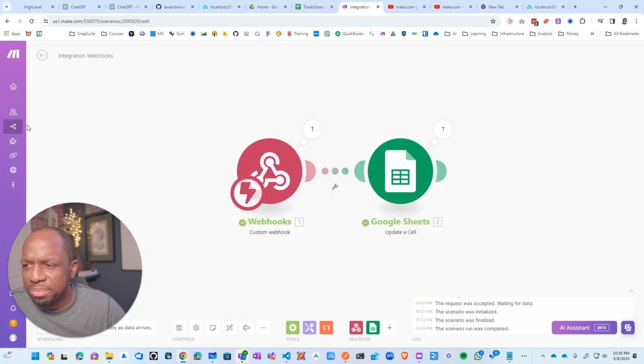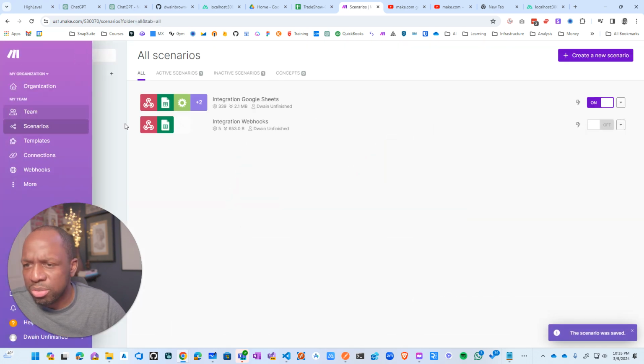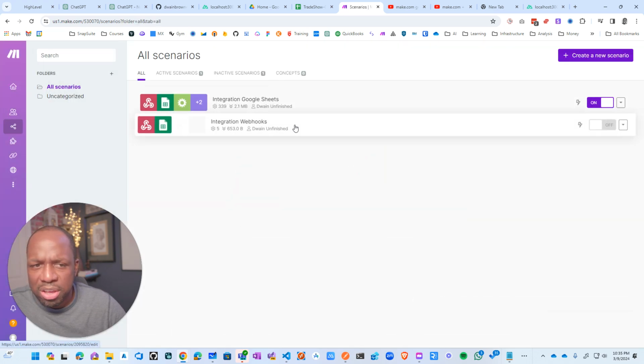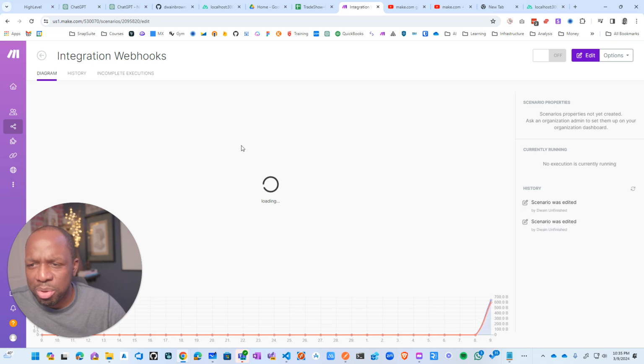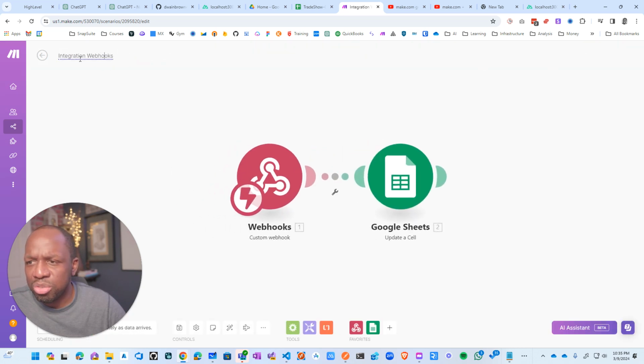We'll go back to this guy, save changes, yes, because we care about that. That's working. And let's give it a proper name, because we don't have a proper name for this. Edit it, and let's go to, this is called trade show API update.